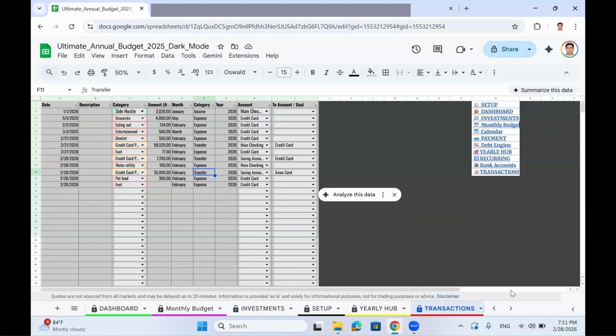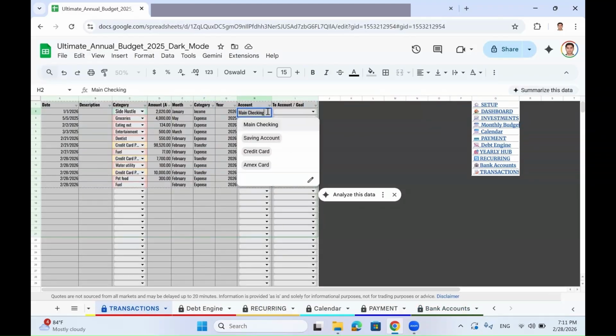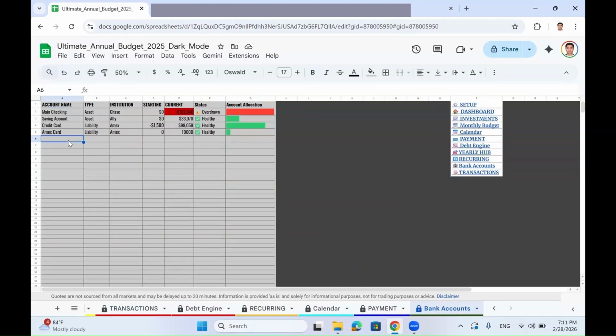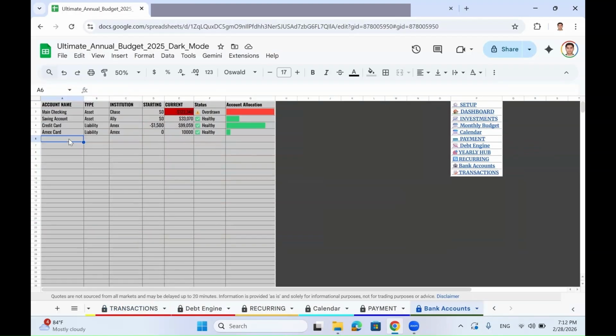So just to explain to you exactly, here is the bank account sheet as it is. Here are all of your bank accounts. In the transaction sheet, whenever you populate the account, it is connected with the bank account. So whenever you need to add any bank account, you come here and type it, then it will be populated to the transaction and all the other sheets. So always when you add the bank account, it should be here.